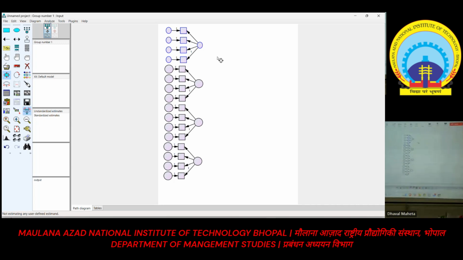Is it on one page now? नहीं, तो फिर से ड्रॉ कर दीजिए. Fast, draw it quickly.